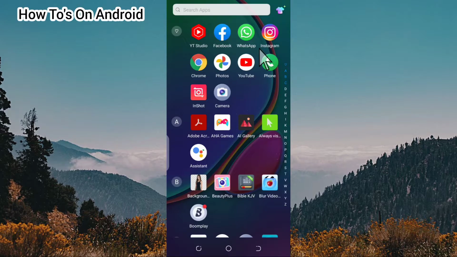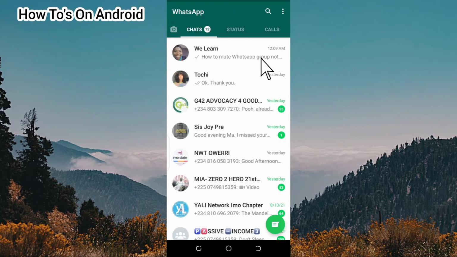In today's video, I'll be sharing with you a WhatsApp tutorial on how to mute WhatsApp group notifications. It's easy and simple. The first thing you're going to do is to locate the WhatsApp app on your phone. You tap on it. So once it opens, you look for the group you want to mute notification.